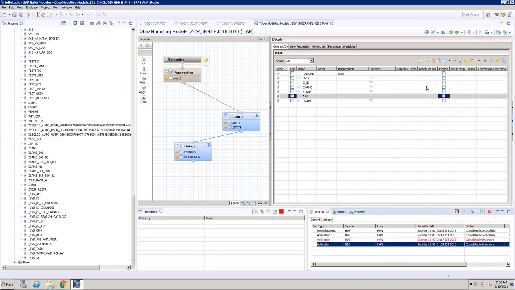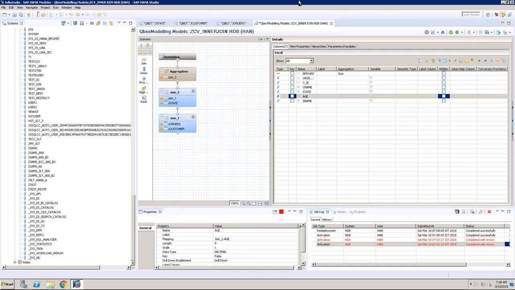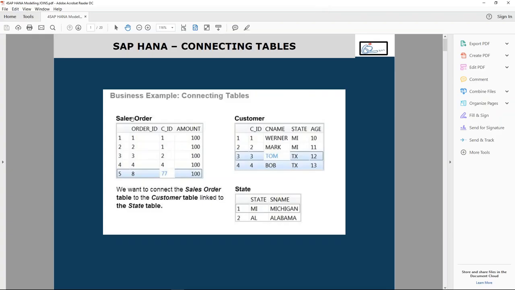So it's activated. Now if I try to see the content, what information do you get? What will be your output? See what it is trying to do. First, the sales order is joined with the customer ID as an inner join. So order ID 8 is removed, because order ID 8 was placed by customer 77, and 77 does not find a matching record in the customer table.